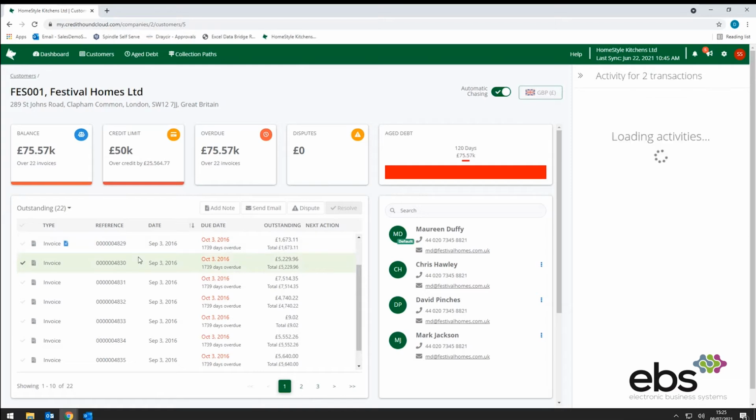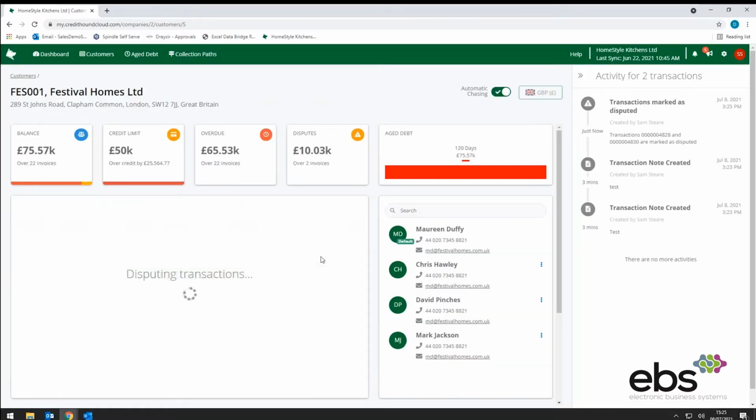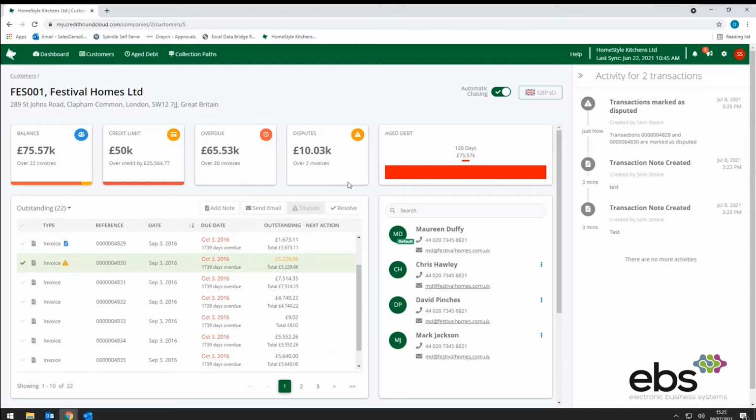But what we can do is when we select an invoice, we also have the option to put it in dispute. So currently I don't have anything in dispute at the moment. But what I can do is select this invoice, select dispute, confirm that it's been disputed by the customer, and now it's been added to the list. So it's been added in. So I've selected 2 invoices, it's totaled them, and you can see I've got £10,000 now in dispute.